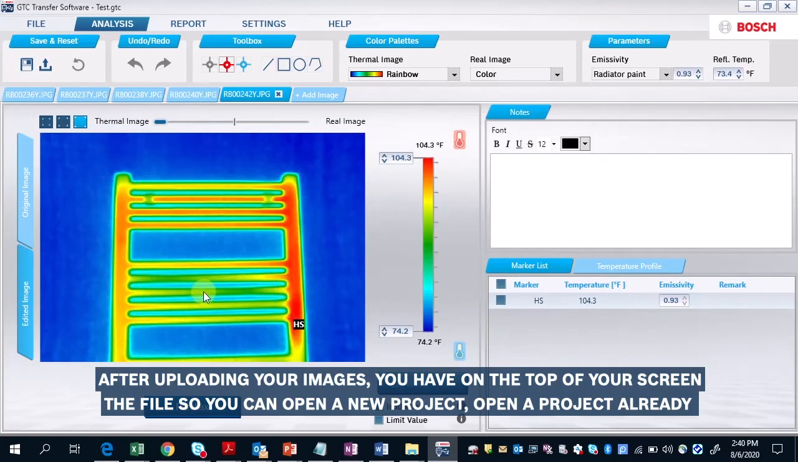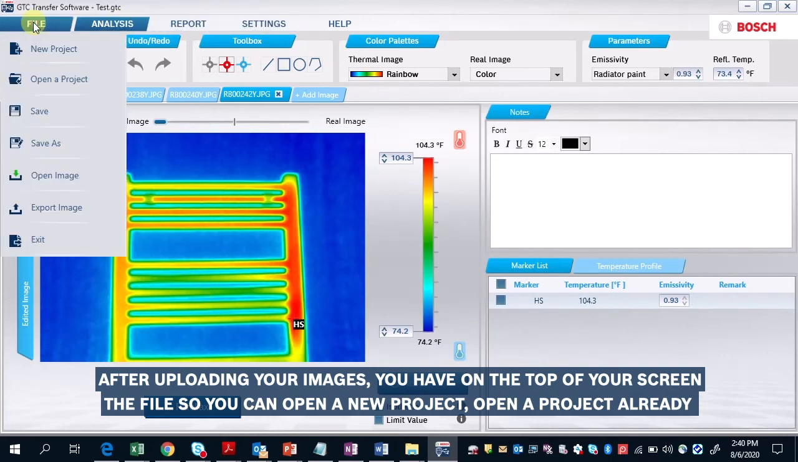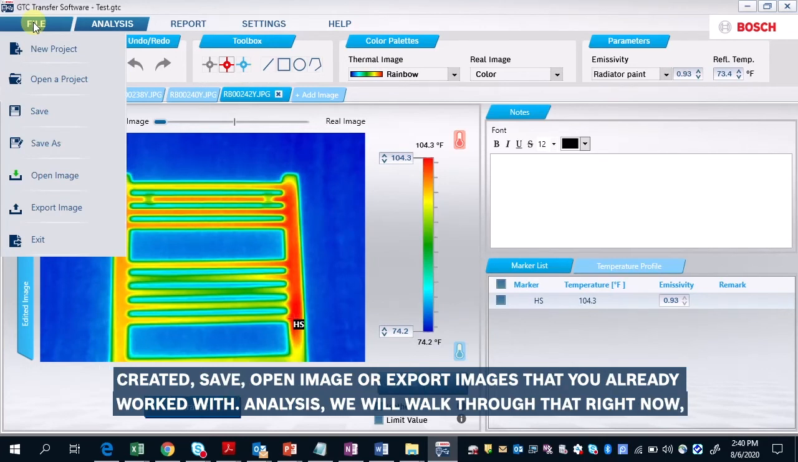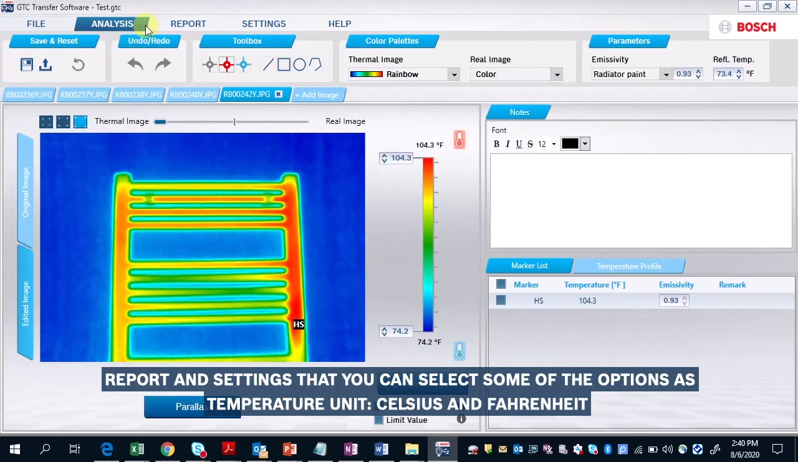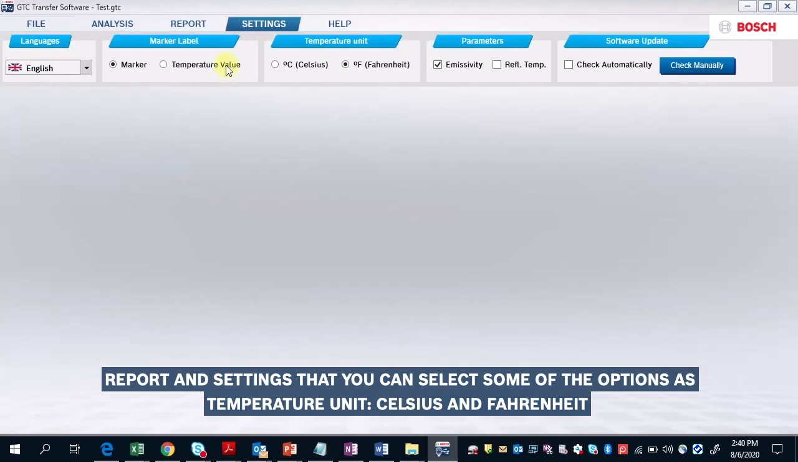After uploading your images, you have on the top of your screen the file, so you can open a new project, open a project already created, save, open image, or export images that you already worked with. Analysis, we'll walk through that right now. Report and settings, that you can select some of the options as temperature unit as Celsius and Fahrenheit.